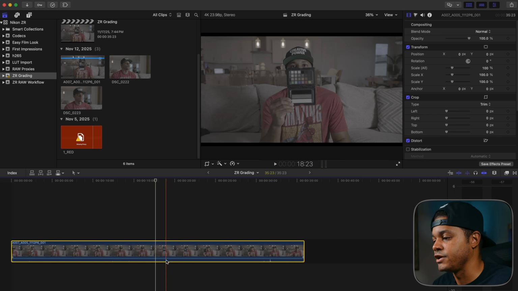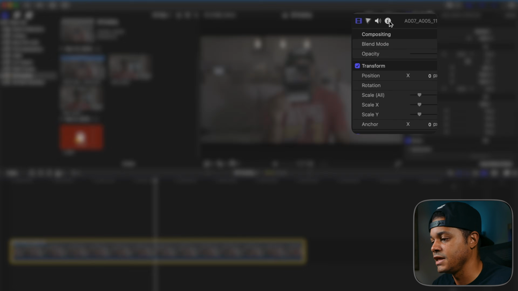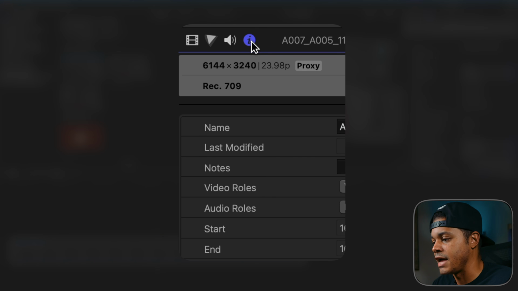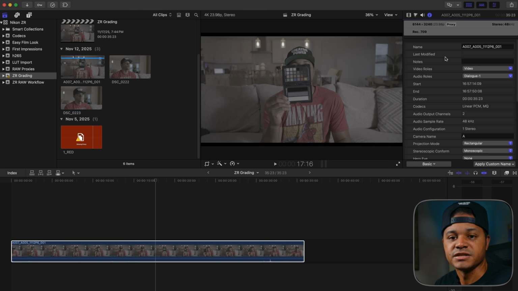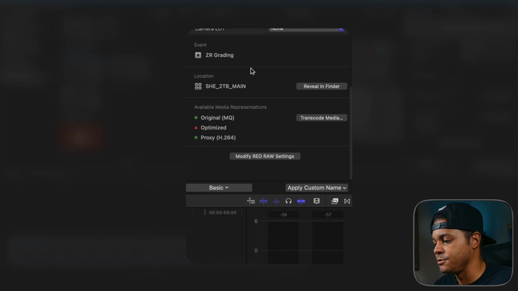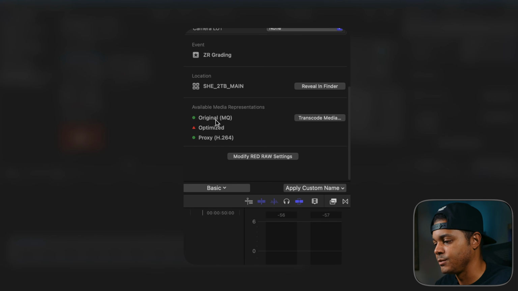Then what you could do is go over here to the eye for Inspector, click that, and look at the resolution up here for your file. It'll say proxy. And proxy files will be stored in your project library. And if you go back over to the Inspector here, scroll down, we can see available media representations. We have our original media and we have our proxy.